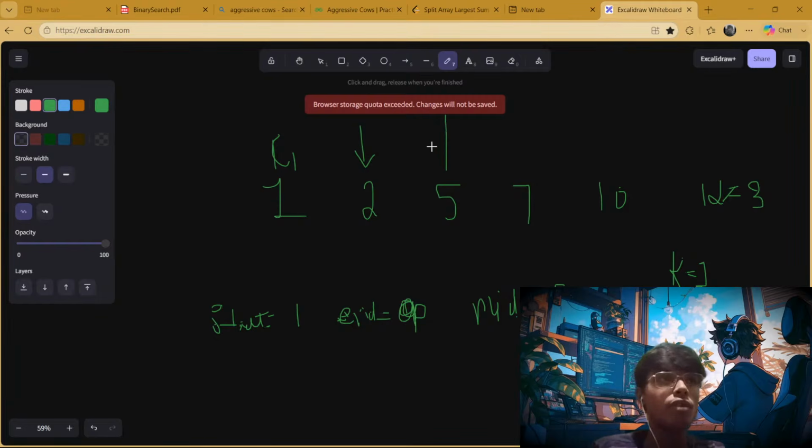Now again, I will jump here. What I've seen here is that 5 minus 1 equals 4. So will I put my second cow here? No, because the maximum distance between two cows will be 5 minus 1, which is 4. And what I want the maximum distance to be is 5. So that's why I will not put my cow here.